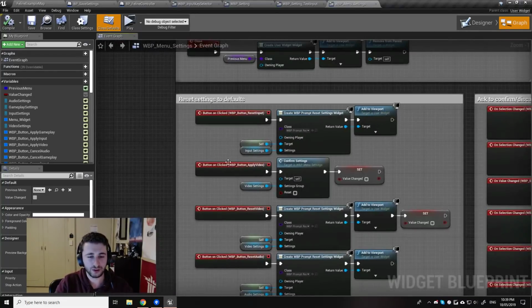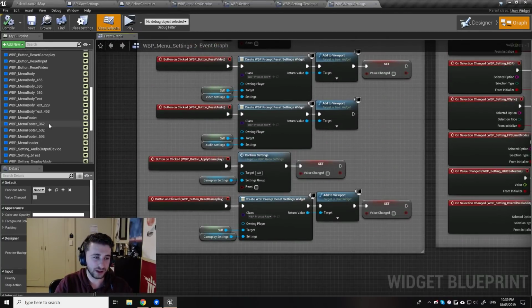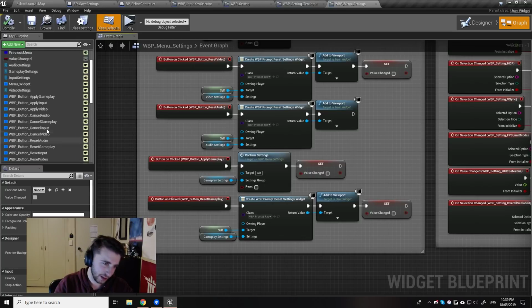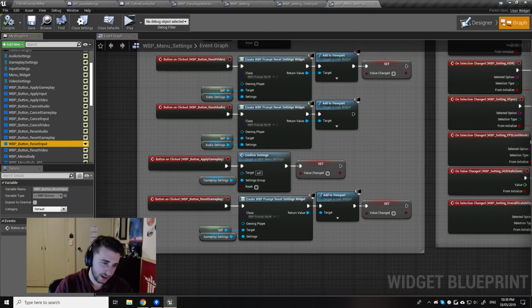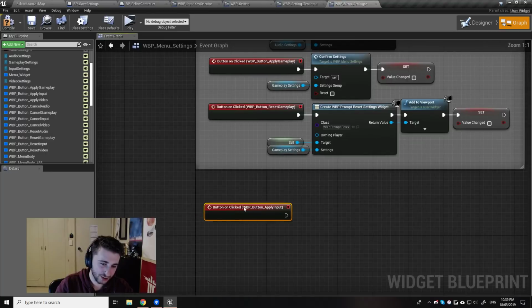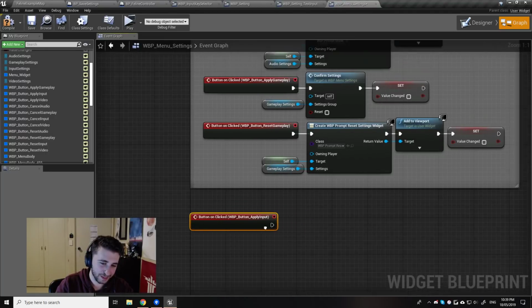So what we need to do is add an event for when we do click apply. So what I'm gonna do is go down and find that widget blueprint button, apply input. Here it is, and it's, wait a minute. Oh, that's reset input. We want apply input. It's up here. And you see this button click. We can add an event for that. Oh, hey, so this is what's going to happen when we click apply.